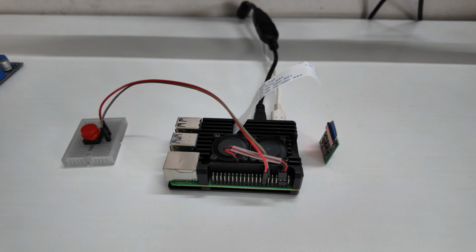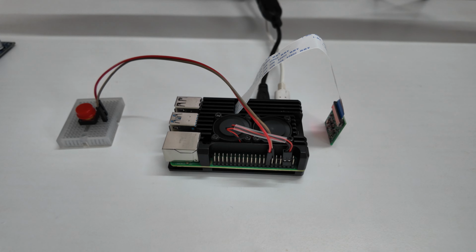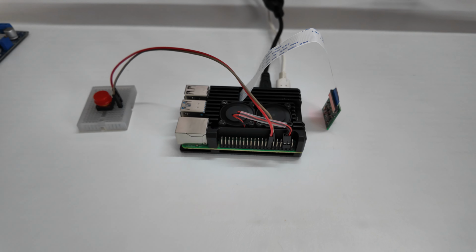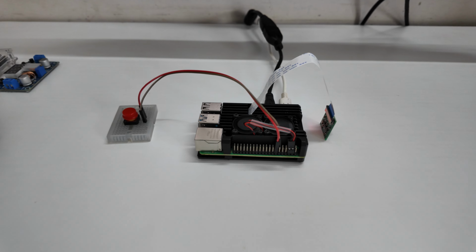And also it won't be connected to a monitor like this. The Raspberry Pi would be connected to its own display, which will be mounted onto the robot, and it should be a much smaller package as well. So let's see how it works out.